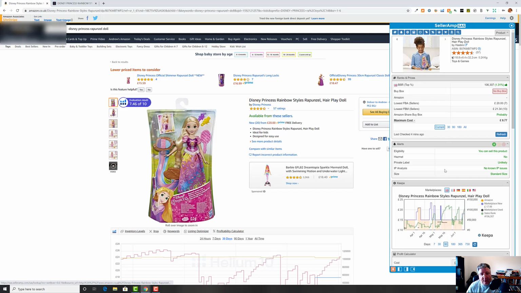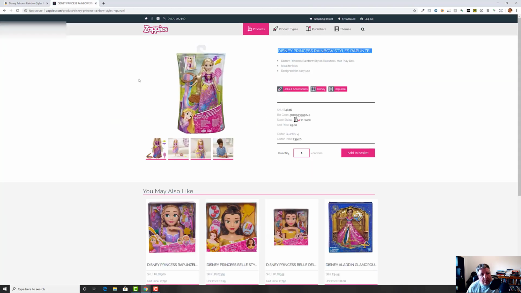And then you can decide, based on how often this sells and at what price, whether you just sit there at £20 or you go for £15 because you want to sell faster. This will basically tell you what you need to be able to buy it for. So with that in mind, let's see what I can actually buy this for then. So I've come over to Zappies, which is a wholesaler that actually has this type of product. You can see I can buy a carton of 4 for £39.20, so that's £9.80 per product.